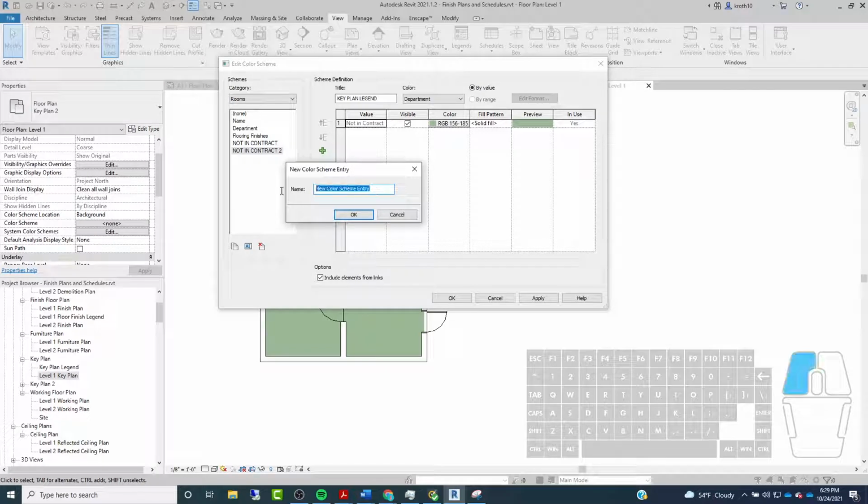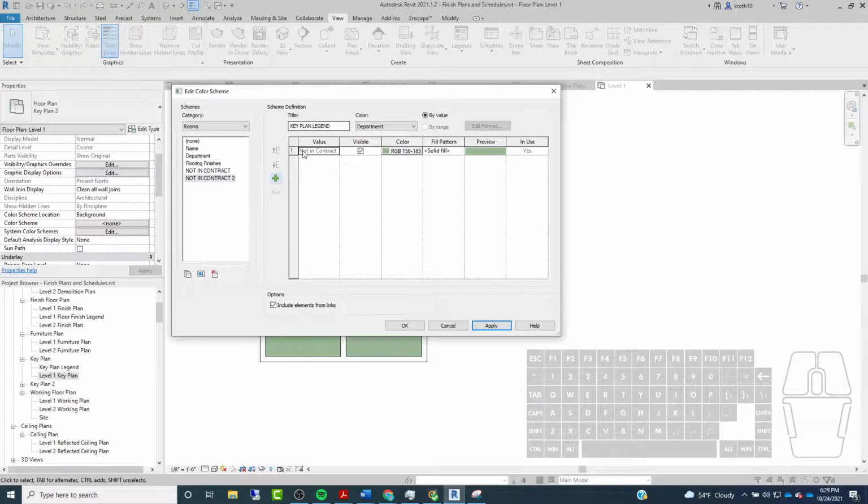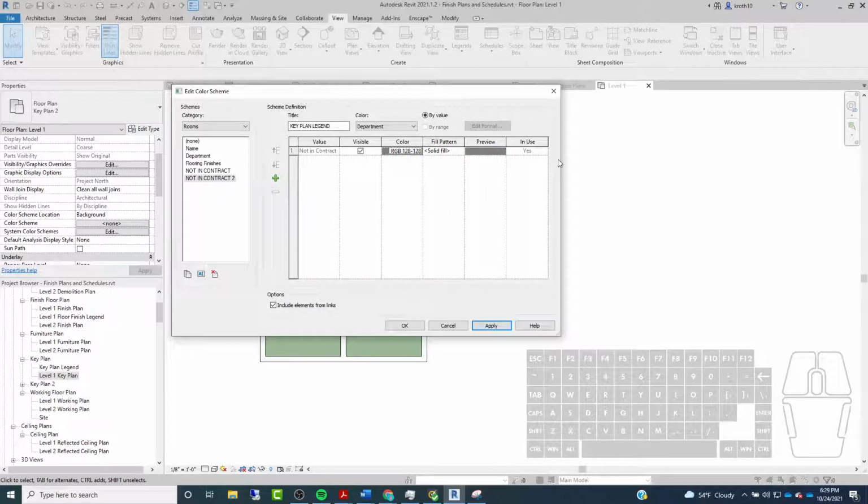All right. And then you're going to call this not in contract. So just name it not in contract and click OK. And that's going to add it to this list here like mine is. So by default, mine is filling in with this green color on a solid fill. So I'm going to change that to be a gray color and just leave it as solid fill.